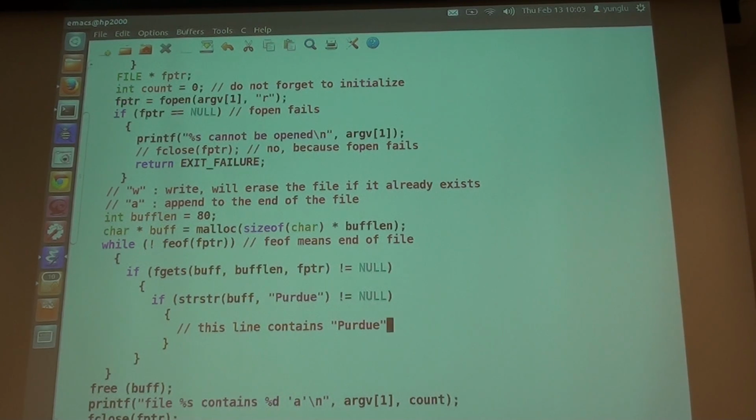Does this also treat multiple spaces as just one space? No. If you have multiple spaces in that line, fgets will read space by space. It does not condense the spaces. Good question.